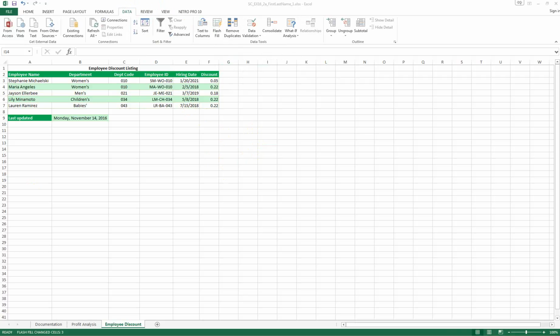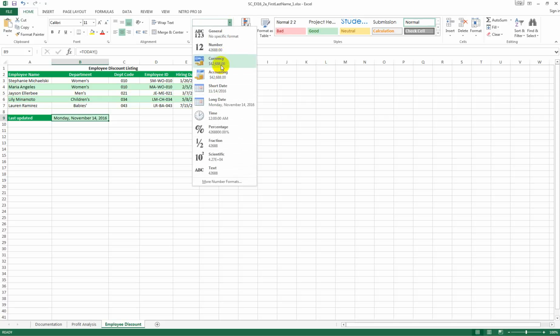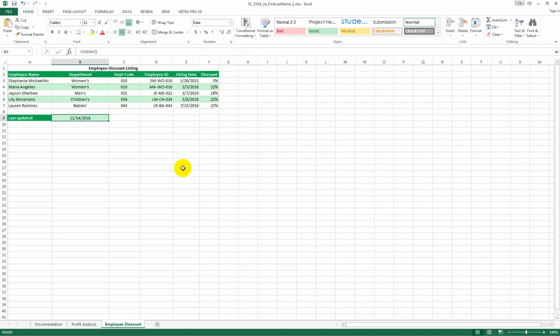Okay. Next, F3 to F7. Change to percentage. Go to home. Change this to percentage with 0 decimal places. Format the date. Make it short date. And that's it.